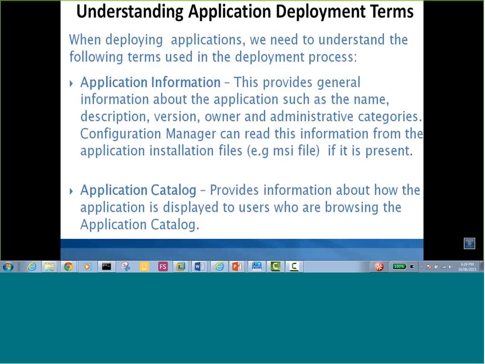So understanding the application deployment terms: when deploying applications, we need to understand the following terms used in the deployment process. Application information. So we need to have all the information about the application. If it's Adobe Acrobat, what company is it from, what version is it, and does it have a Service Pack 2 or Service Pack 1 released, or how many updates have been released for that, which operating system type it has been released for.